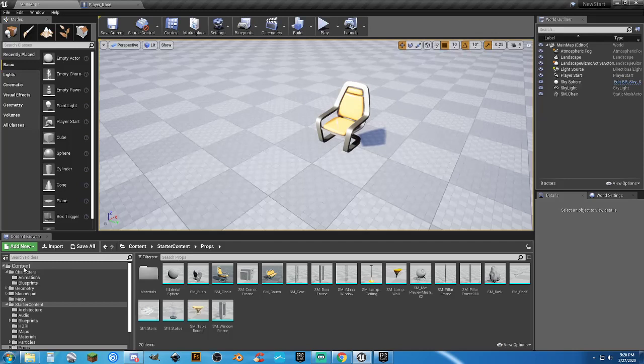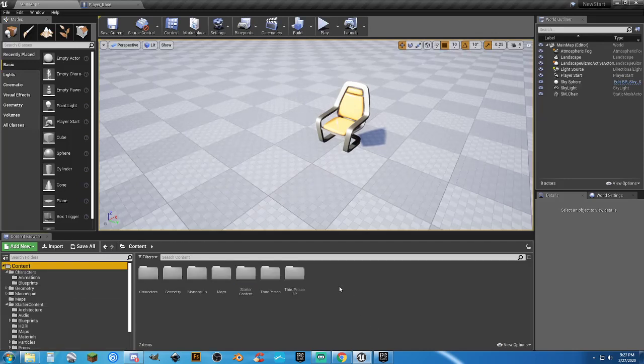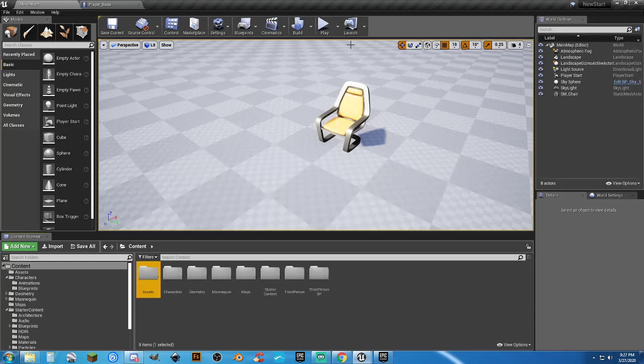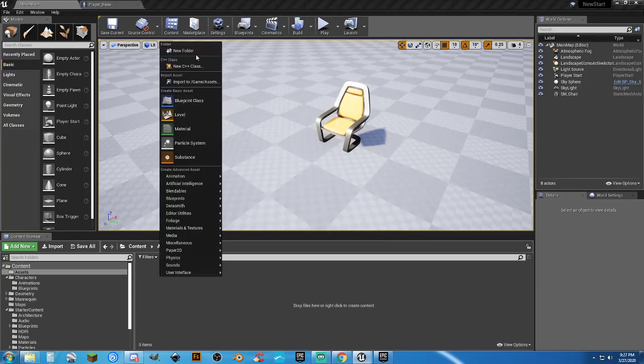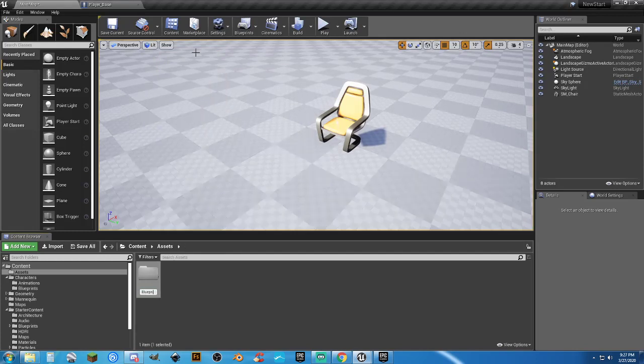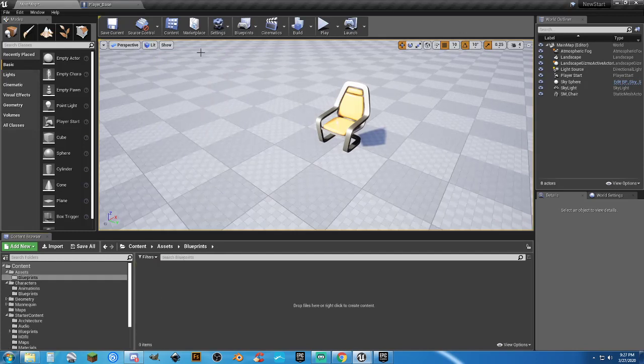So I want to come back over here to my content folder, and I create a lot of folders, and that's so they get in the habit of getting organized. I right click, new folder, assets, hit enter, go into it, and in here I'm going to create another new folder, call it blueprints, go into that, and here's where we get to the fun part.